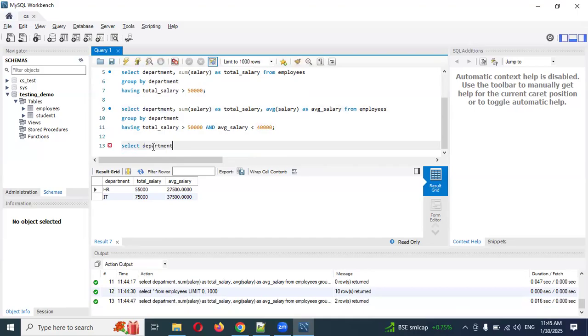Now I'm going to select the departments, from employee, group by department, and I'm using the having clause where department, like, if you saw my previous video, there is a concept where the department starts with A or anything that we can take.